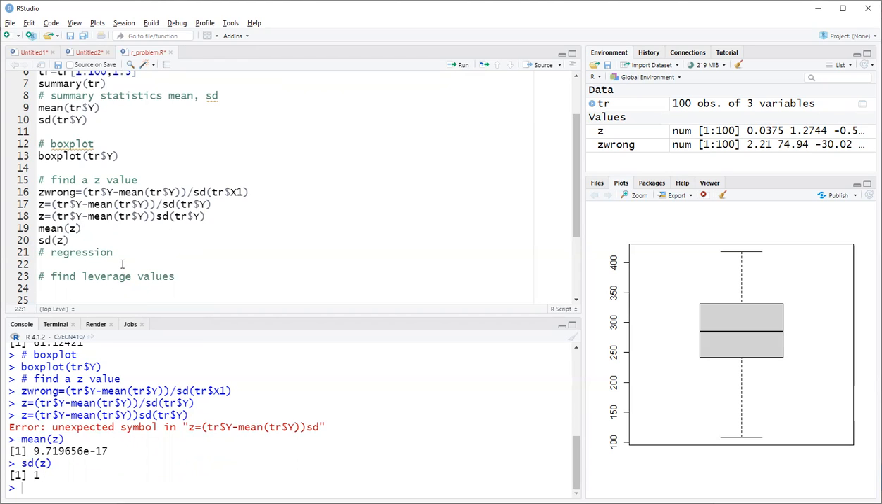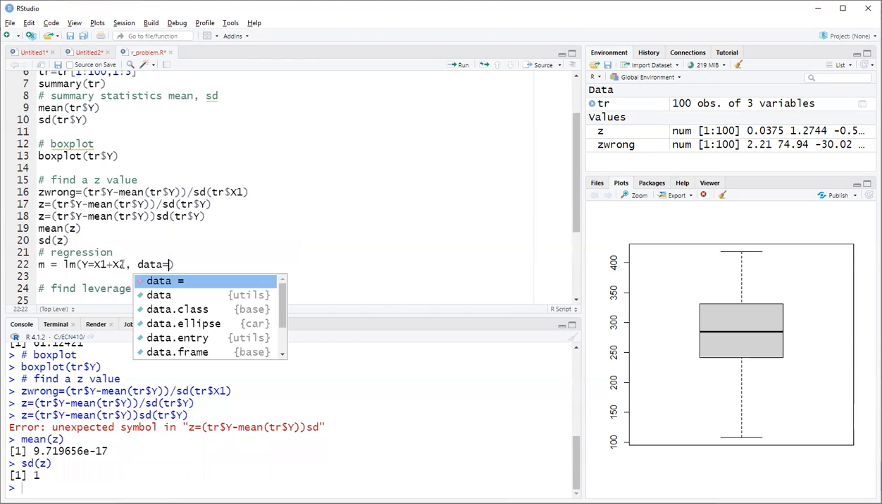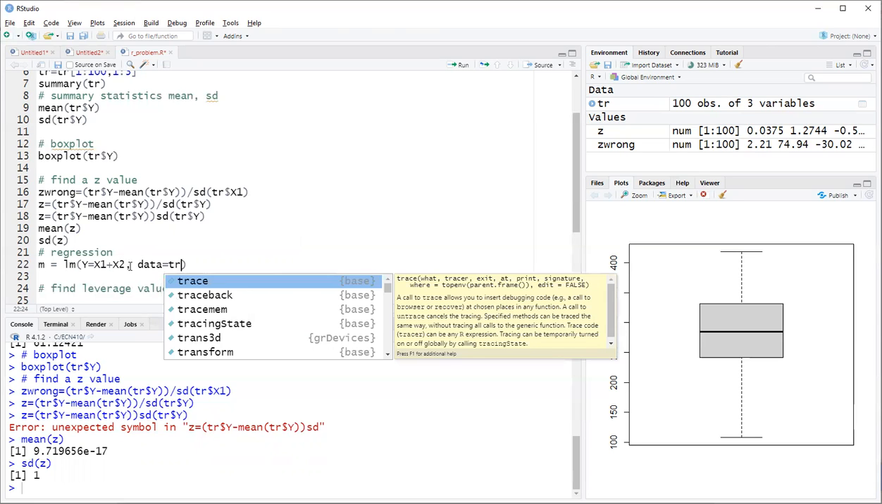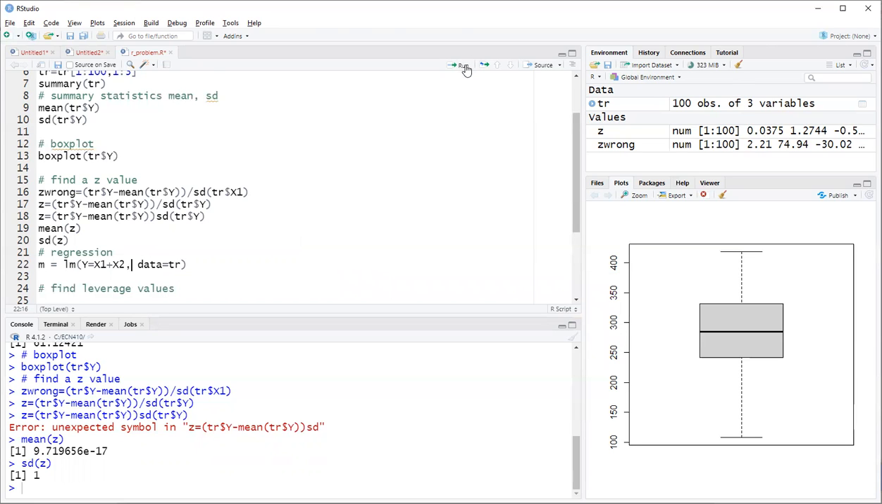All right, so now we want to run a regression. So let's go ahead and build a model. So I'll just call it M for model. LM, and then let me just do this. Let's say we've got Y. I'm going to make a mistake here just for fun. And I'm going to do this on X1 and X2. And I'm going to say data equals, what did I call it? TR. And let's just see what happens with this.